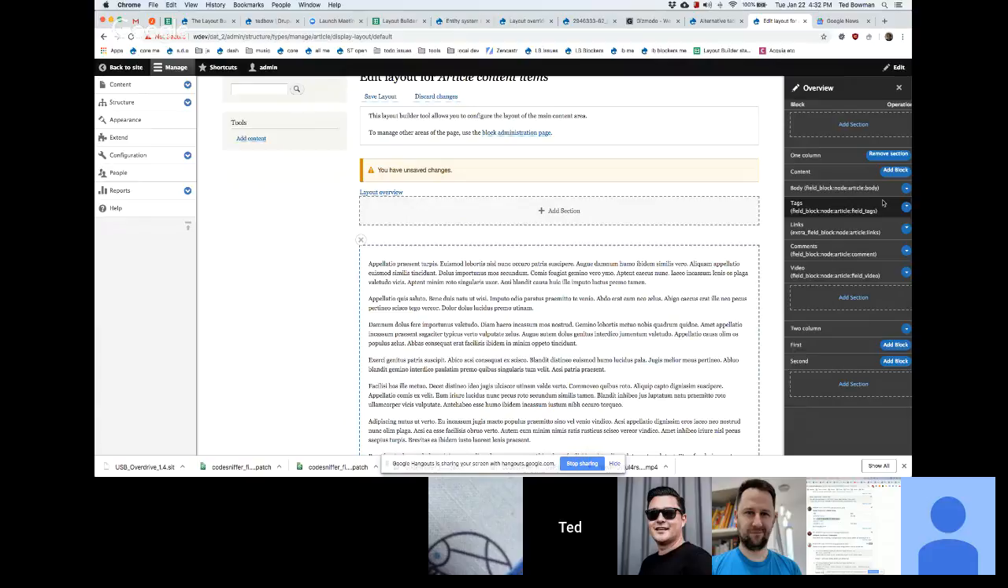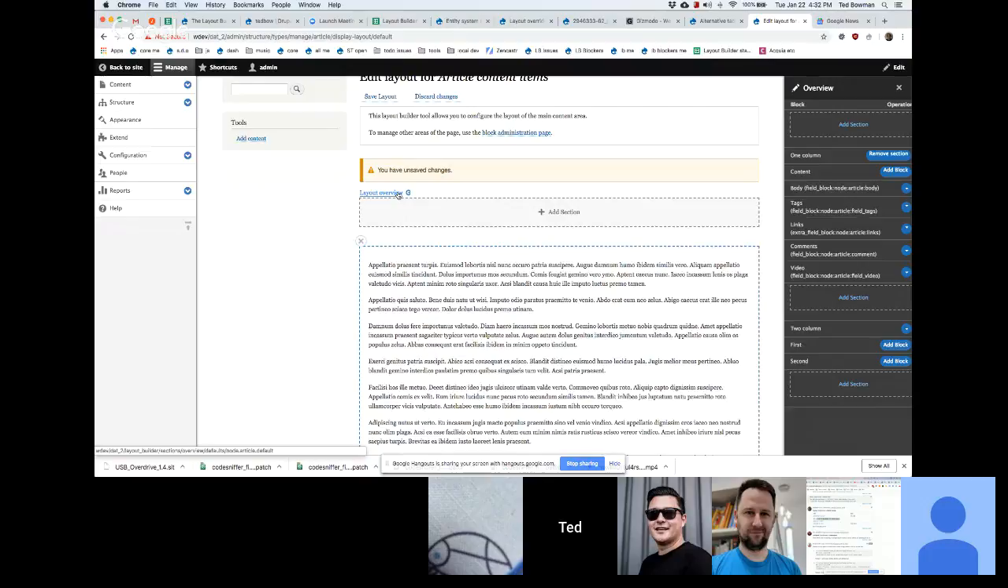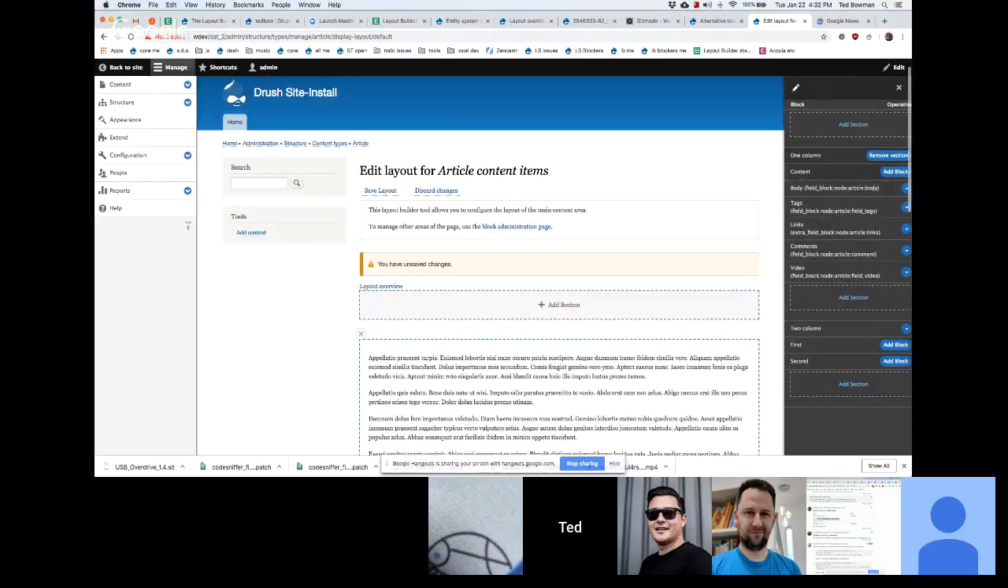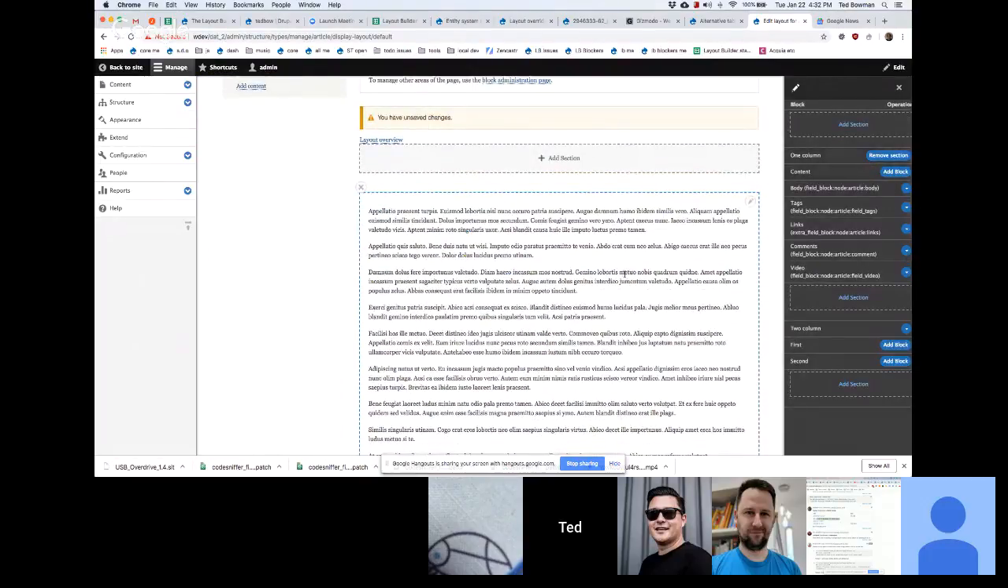So nobody thinks it's a horrible idea to have this over on the right? It wouldn't always be on the right. You'd have to hit layout overview. All right, that's all I had. Thank you.